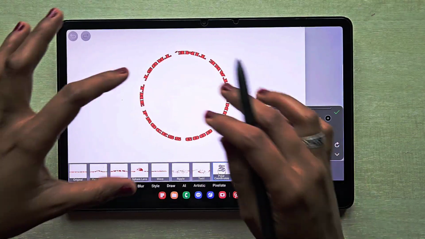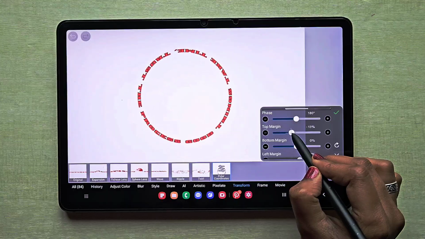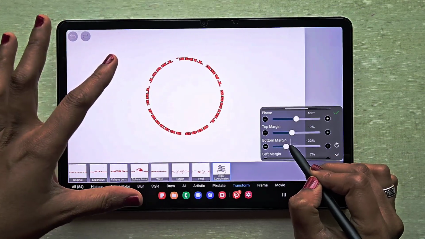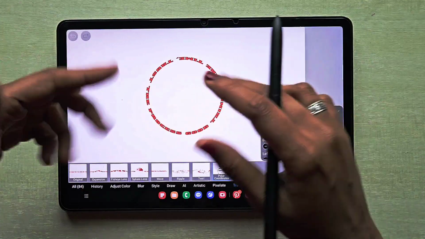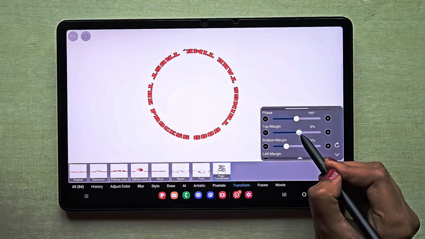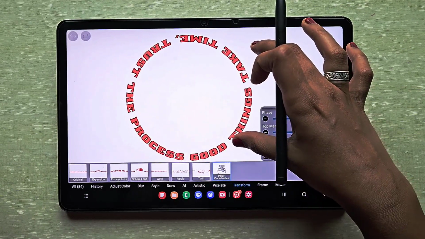If you want the circle to appear bigger, just keep the bottom margin and make the text, and you can adjust using the normal transform tool. Okay, now it looks good. We got the perfect circle.